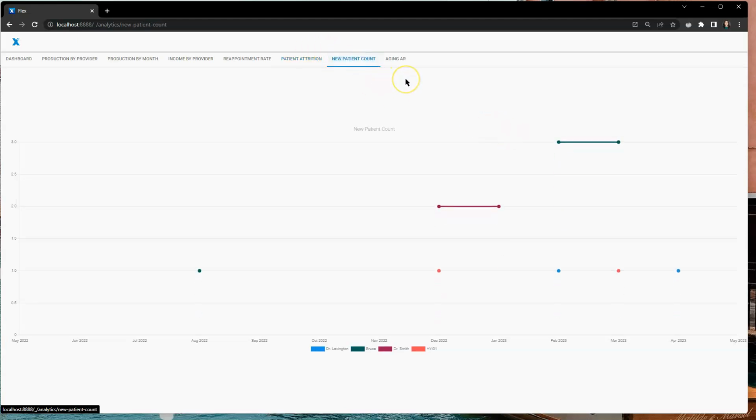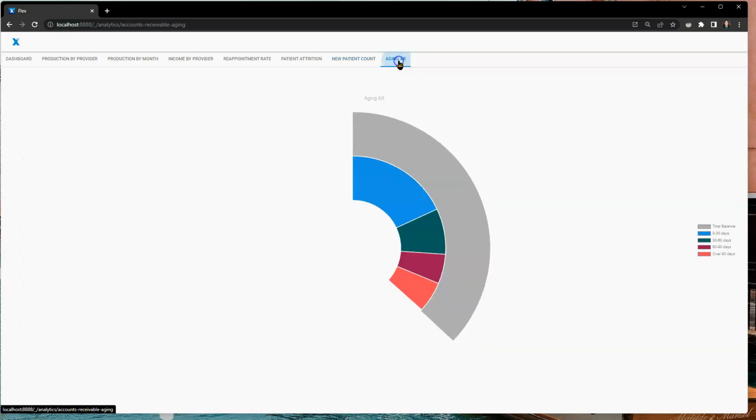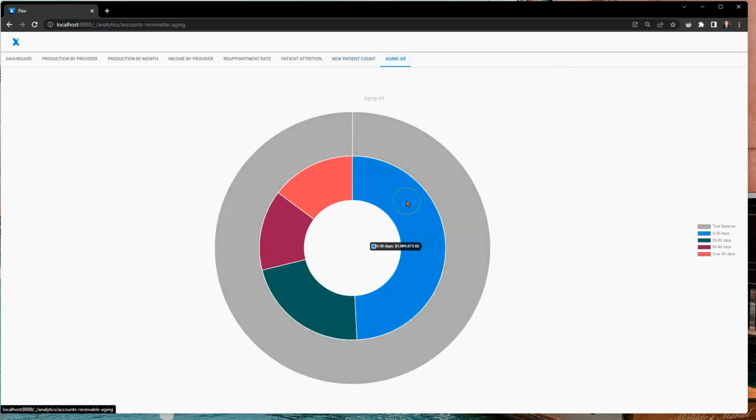Now, the new patient count is going to be broken down by provider on the individual graph. If you'll remember, on the dashboard it was collective for the practice. So we can see our new patients by provider here. And then the aging AR graph just makes the circle a bit bigger and easier for you to see.